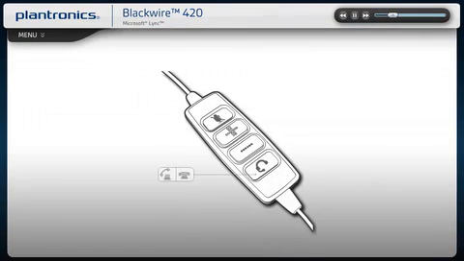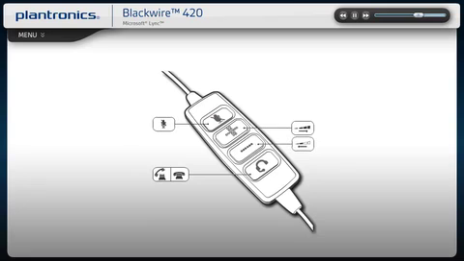Your headset has inline controls that allow you to answer or end a call, mute your microphone, and raise or lower your speaker volumes. For your convenience, these controls work even when your computer screen is locked.